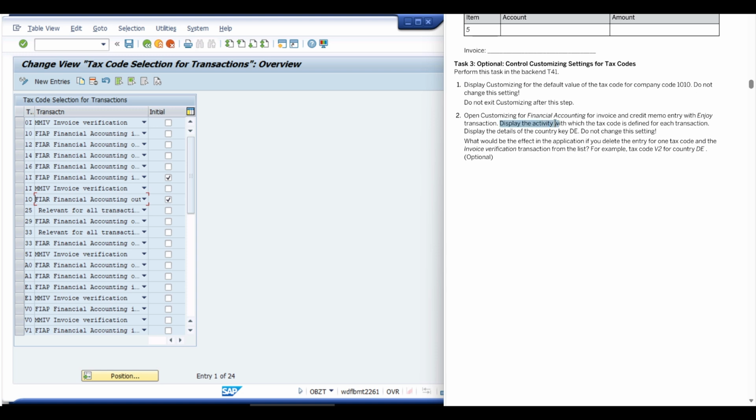Display the activity. And here is a question: what will be the effect in the application if you delete the entry for one tax code and the invoice verification transaction from the list? For example, tax code V2 in the country DE. If I delete the V2 for the country DE, the V2 will no longer appear in the logistic invoice verification. Voila.